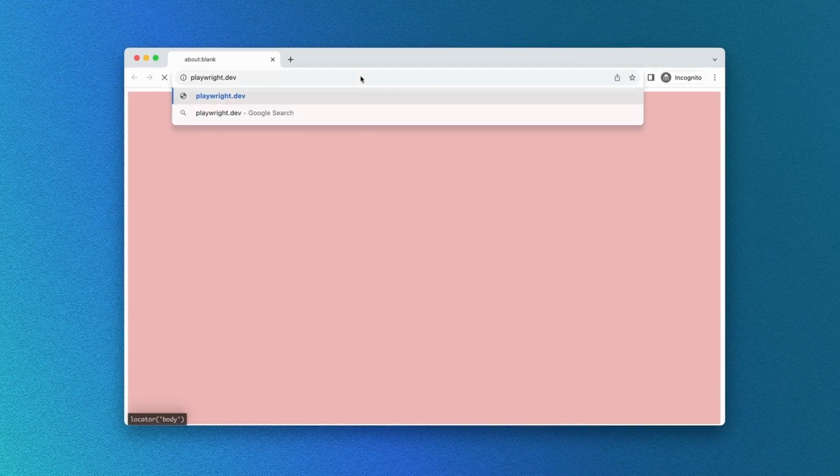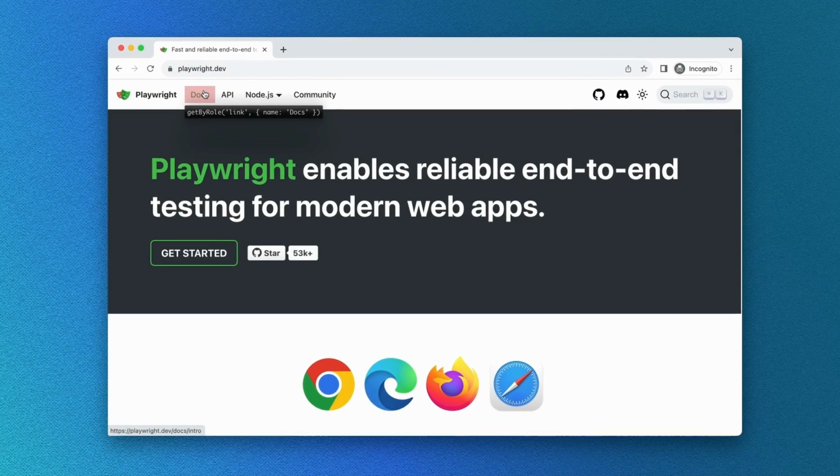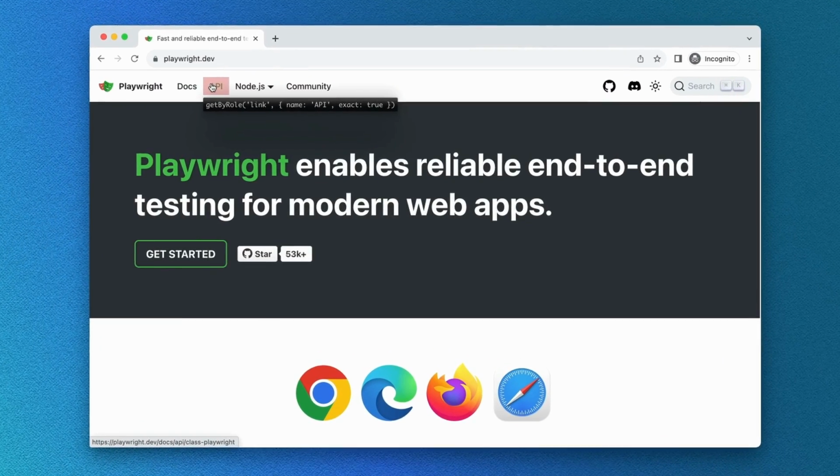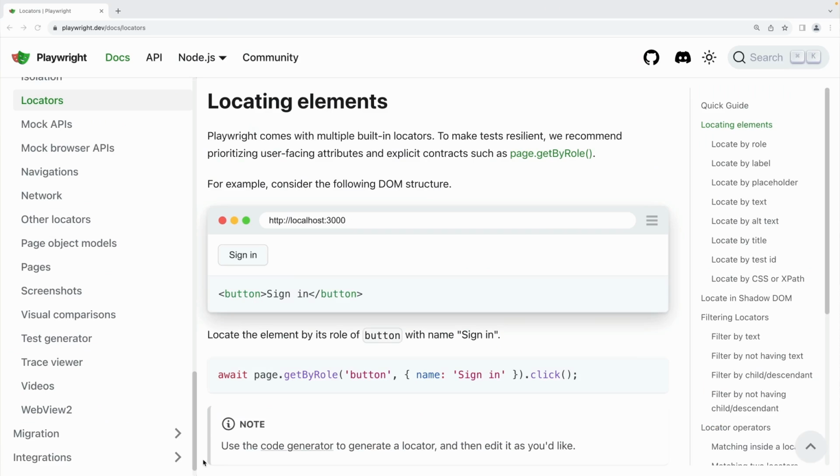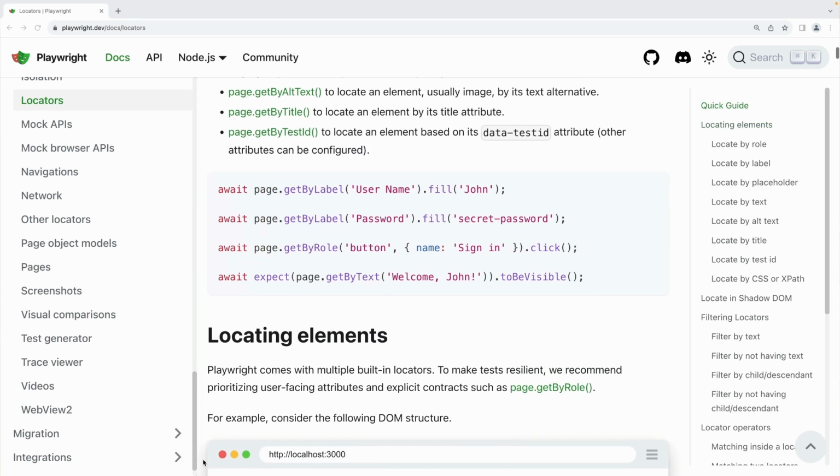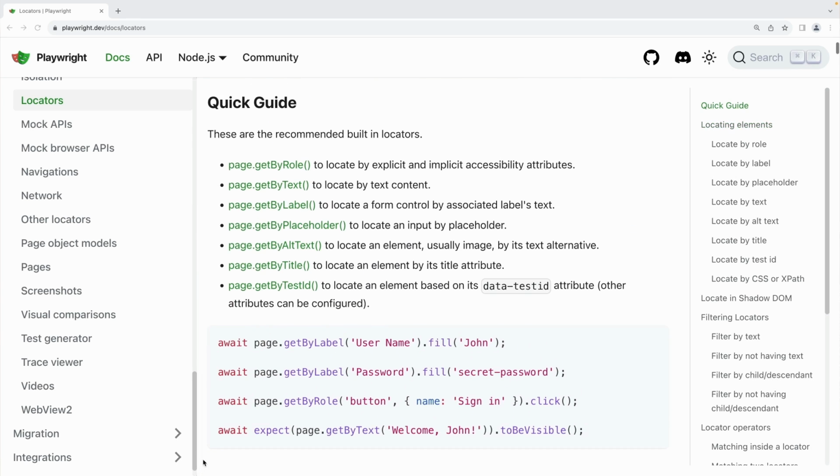where we can put in a URL of our choice and then hover over each element on the page to see what the locator is. A locator is what Playwright uses to find an element on the page. We highly recommend using role-based locators above any other locators.